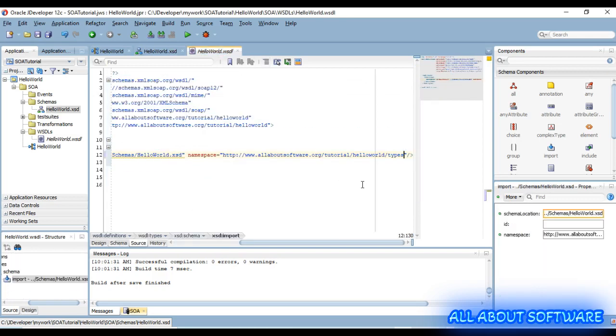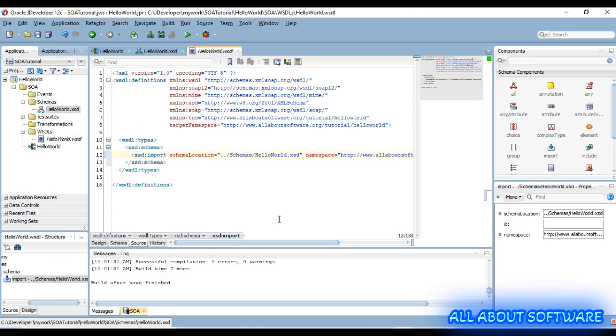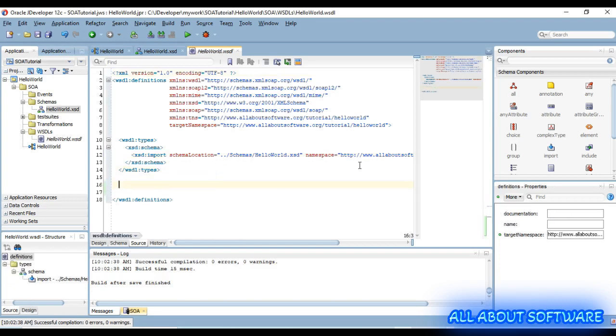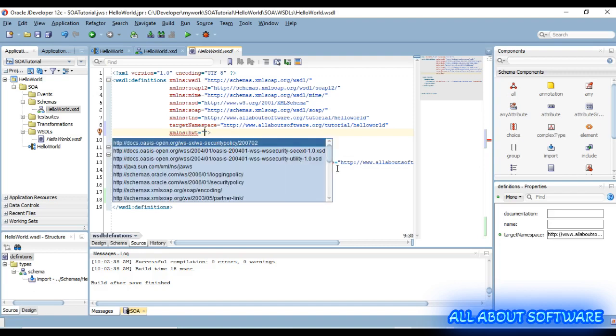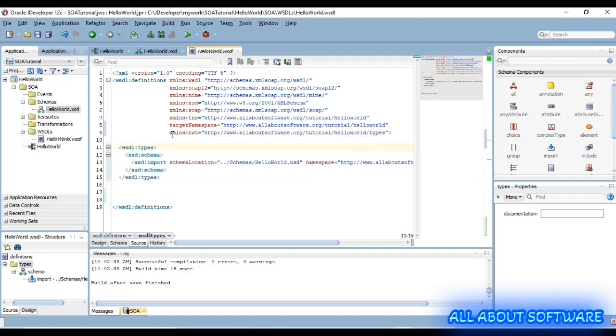Okay, now we copy the namespace, we paste the namespace, and we have already our types. And we need to define a new prefix that will reference the namespace of our XSD file. In this case, hello world type, it's gonna be our prefix.